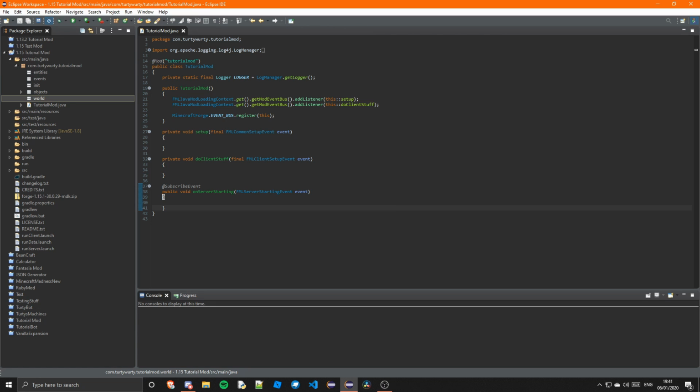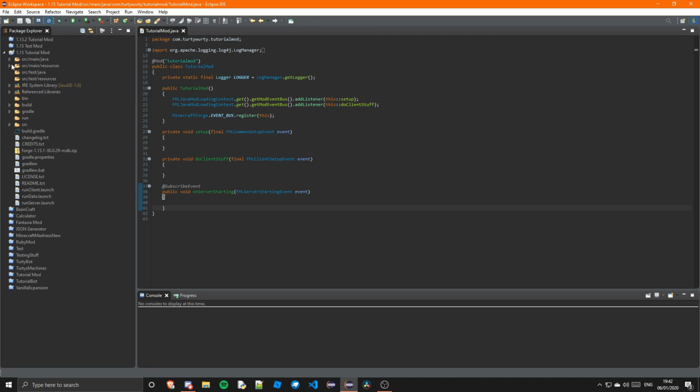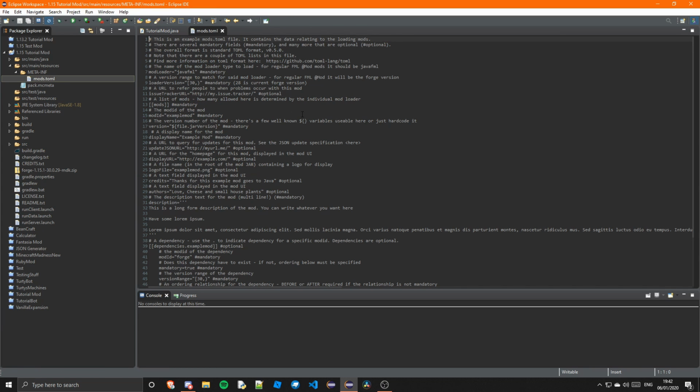Next, we need to actually sort out the mods.toml. So let's go into src/main/resources. In here we have META-INF, and in there we have mods.toml. Now if we open this, there's just a lot of comments. It's all really just horrible. It really is. So I'm going to be removing some of these comments, but you need to be really careful what you do remove in here, as a lot of it is very important.